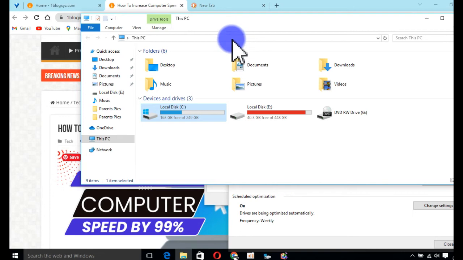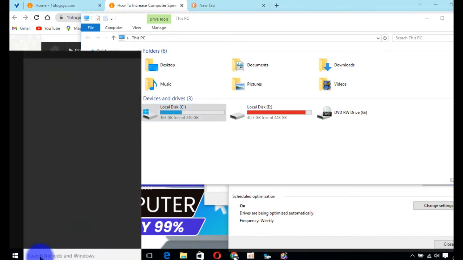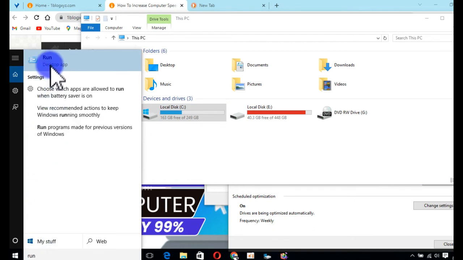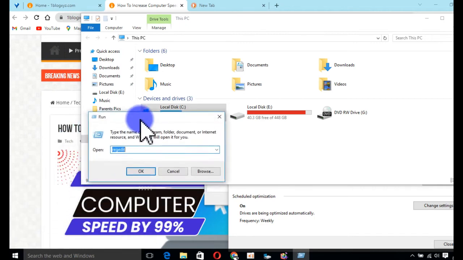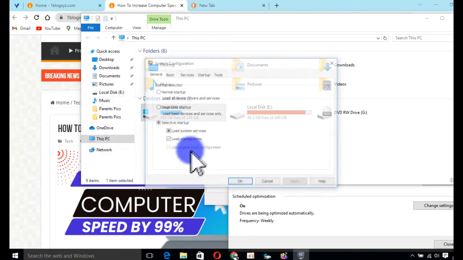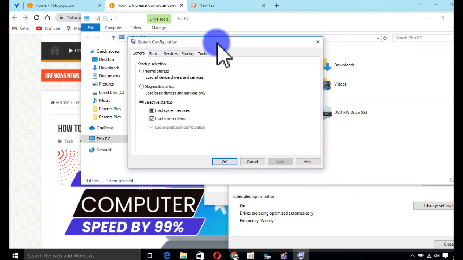Of course, the next step is to come to this search box, click on it and type run, R-U-N. You are going to see this Run icon here. Click on the Run icon, and you are going to see this box displayed to you. First, type in this area msconfig, M-S-C-O-N-F-I-G. Once you type msconfig, click on OK, and this dialog box will be displayed to you.